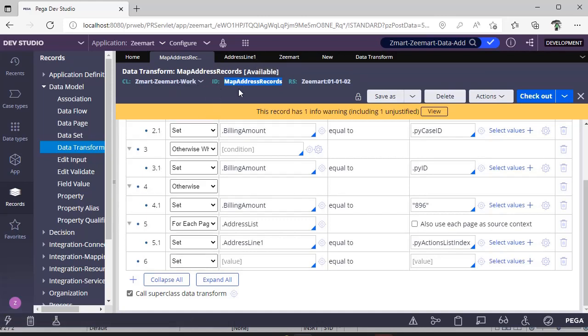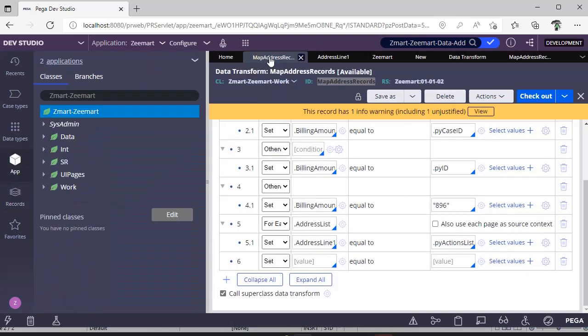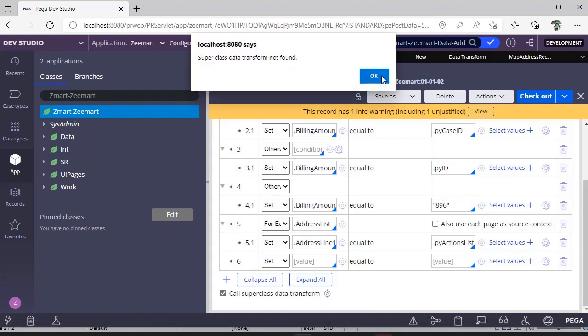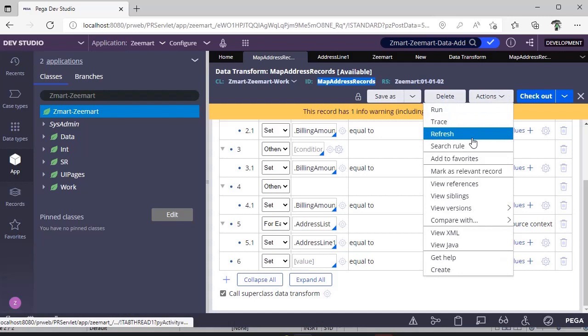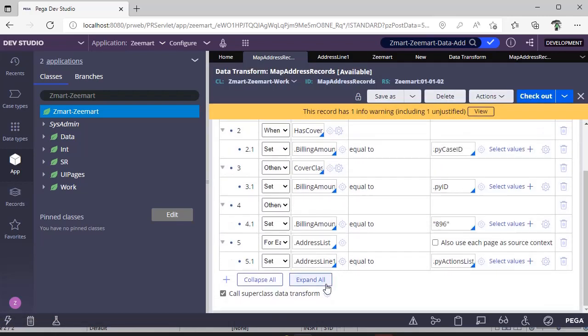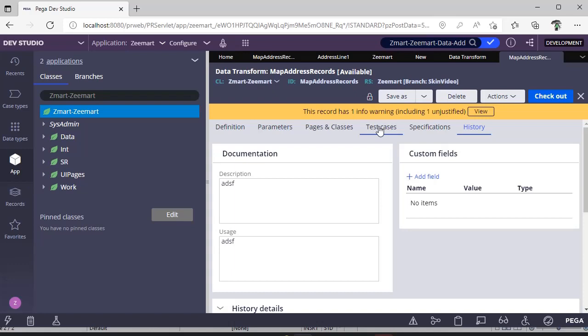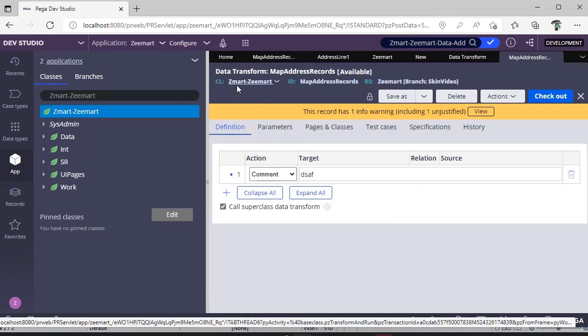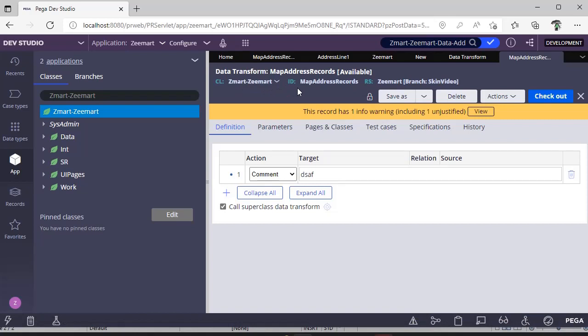For example, now I will create this map address reports. Now with the same name we have a data transform in this pattern inheritance. So if I click now, see, this particular data transform is referred. So if there are some functionalities that need to be utilized in another class, and you want to customize respective to your implementation layer, you can use this option.